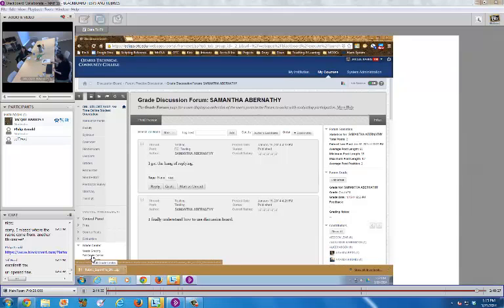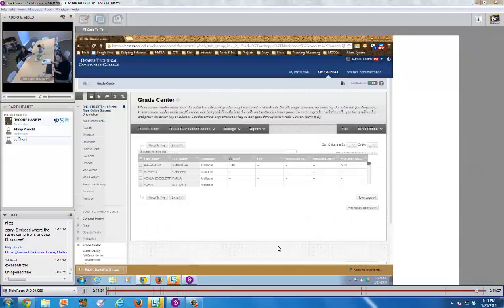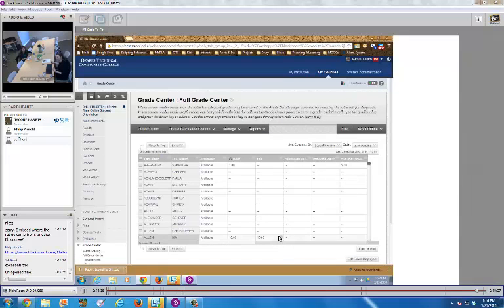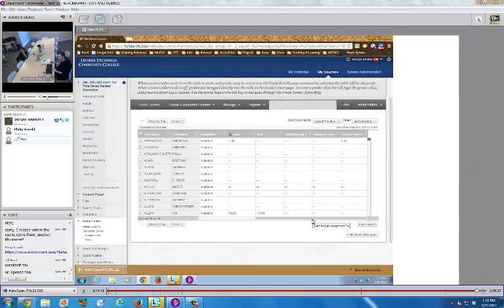So that's using the rubrics. Now we know how to create a rubric, how to export and import rubrics, how to edit rubrics, how to grade with rubrics, and making rubrics available to students.